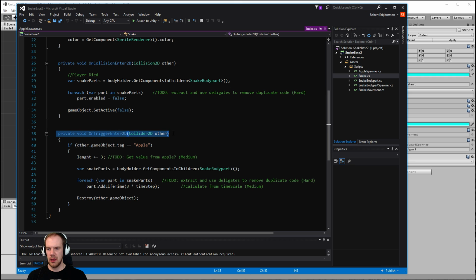And the other thing is when we enter a trigger, the apples are triggers. So we check if it's an apple. Then we say that we will be increasing our length with 3. Old classic snake does it by 1, but it's more fun when it happens a bit more quickly. We then do the same thing like we did on death, that we find all the body parts and add some life to them so they stick around a bit longer, so the snake grows longer. And we destroy the apple, of course.